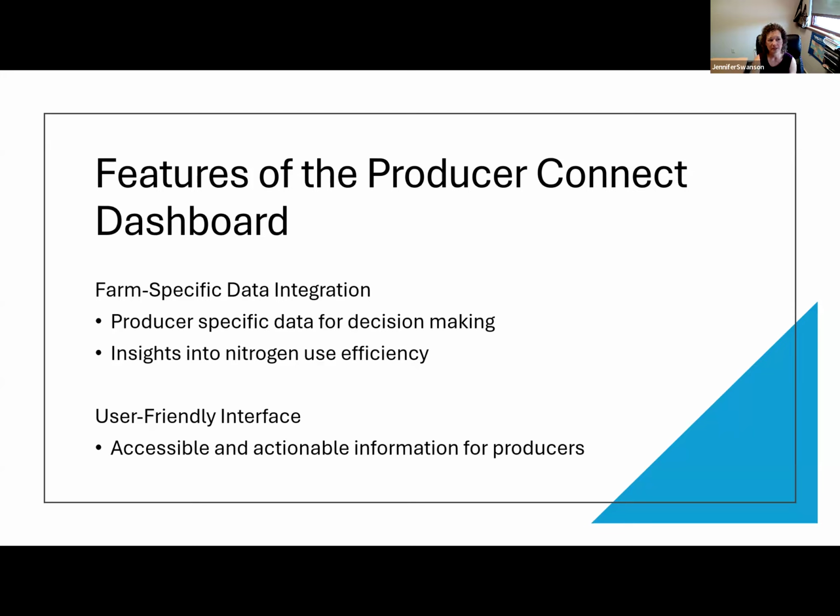The data is also very secure. We can't share the data with anyone. The districts don't share the data with anyone. The producers can't access anyone else's data except their own. So data security is very big on this as well.